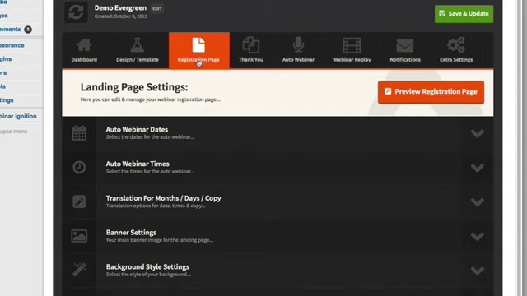So the first one is going to be in the registration page. The registration page, obviously it's not going to be a live webinar. Depending on when they show up or go to your registration page, they're going to see different times based on their local time zone.